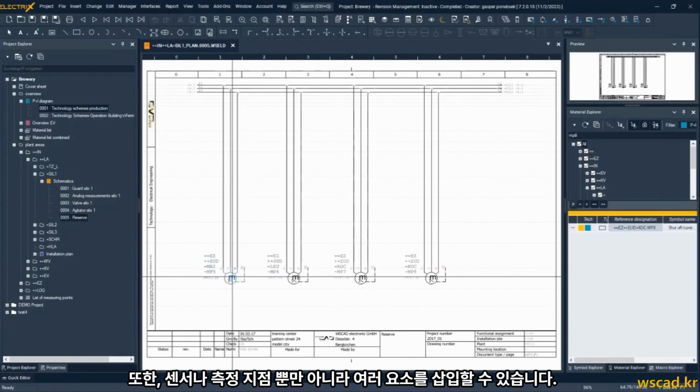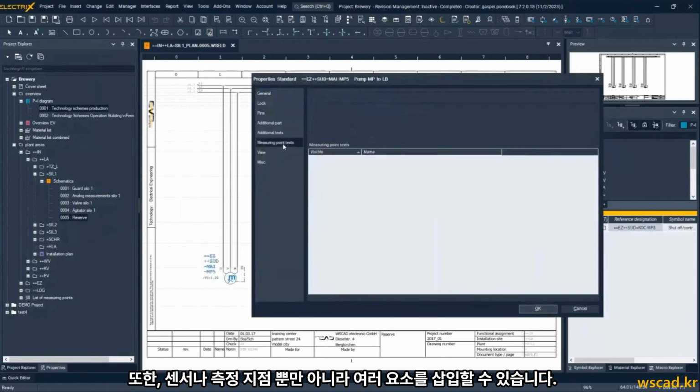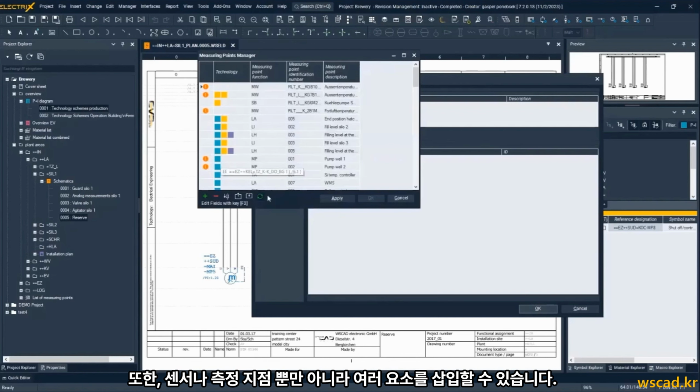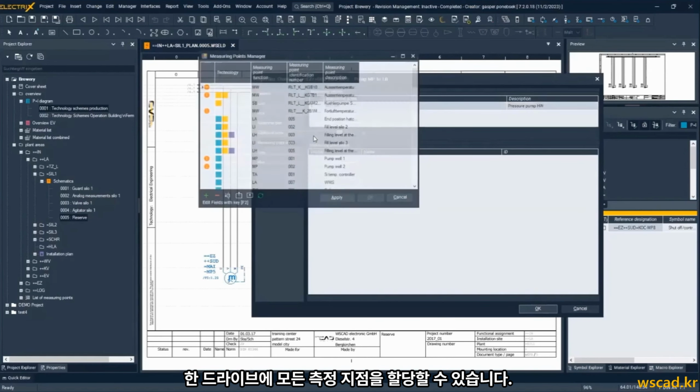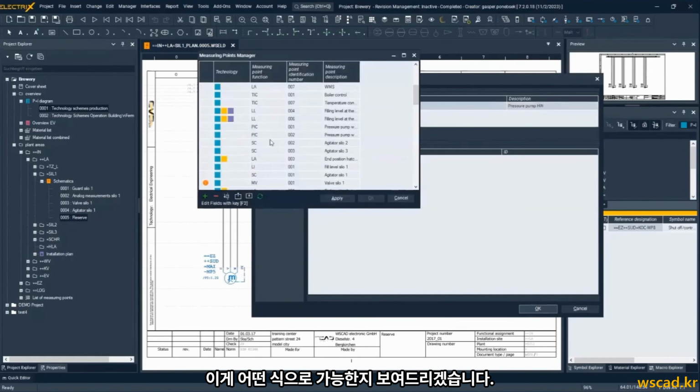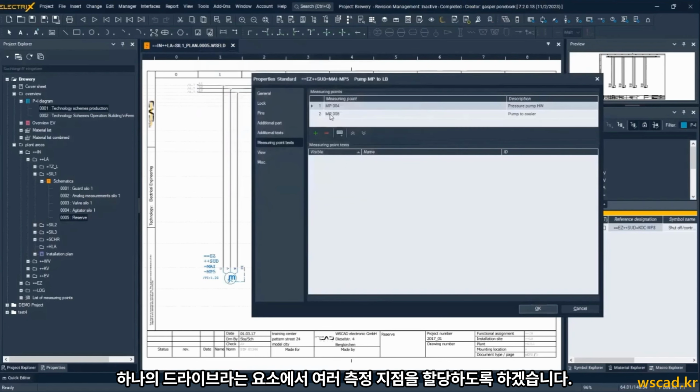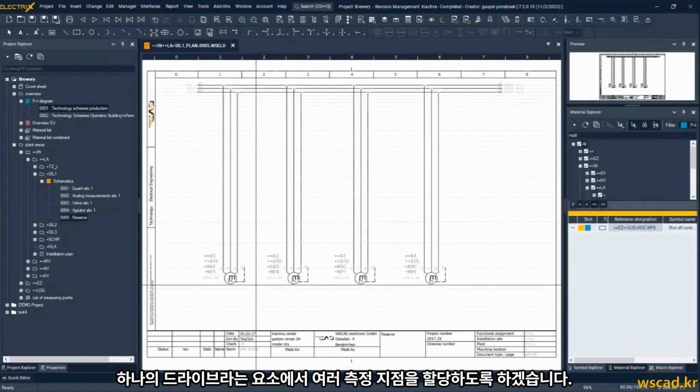And yeah, now we can just insert that. You will know that it's also possible to insert to different elements, not just to sensors, these measuring points, especially if you have some drive. You can assign multiple measuring points to one drive. So just to see that it's possible, maybe we can show you like this. It's possible to assign multiple measuring points to one element, let's say a drive.